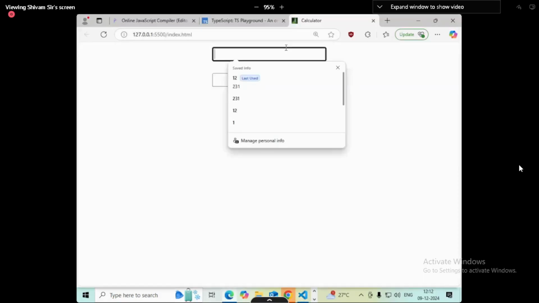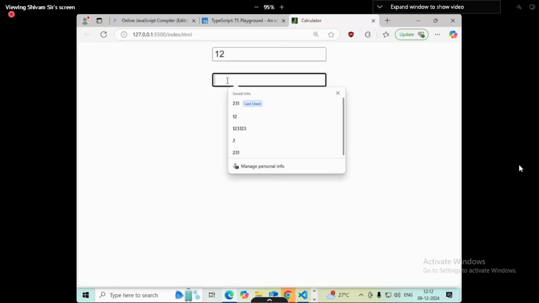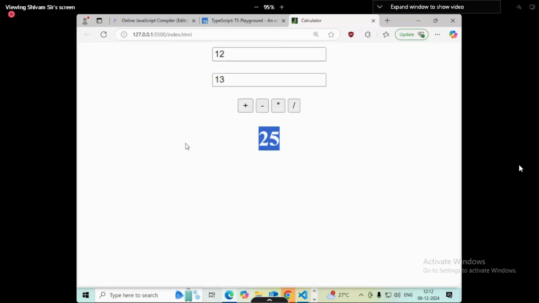So here I will write 12 and 13. Addition is 25, working fine. Subtraction is -1. Same values. Multiplication is 156. Divide is this one. Working fine. Simple calculator by using functions. Okay. So that's how you can use your functions along with your HTML. Understood the function?